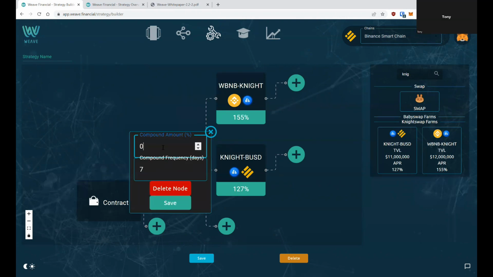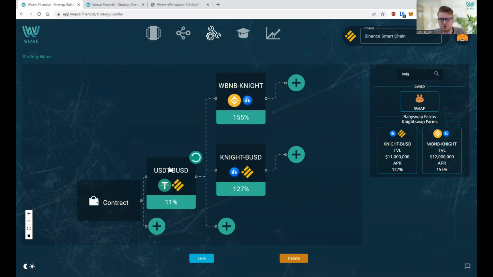But maybe I don't want to have 100% in Night. What if I want just 30% of my earnings? And maybe I think I'm a really conservative guy. So I will just say 70% goes to auto compound, and the remaining 30% of the yield gets moved into BNB Night and Night BUSD, and just let it farm safely. This is a long-term strategy I'm going for here. So let's say my strategy is called long-term stable.